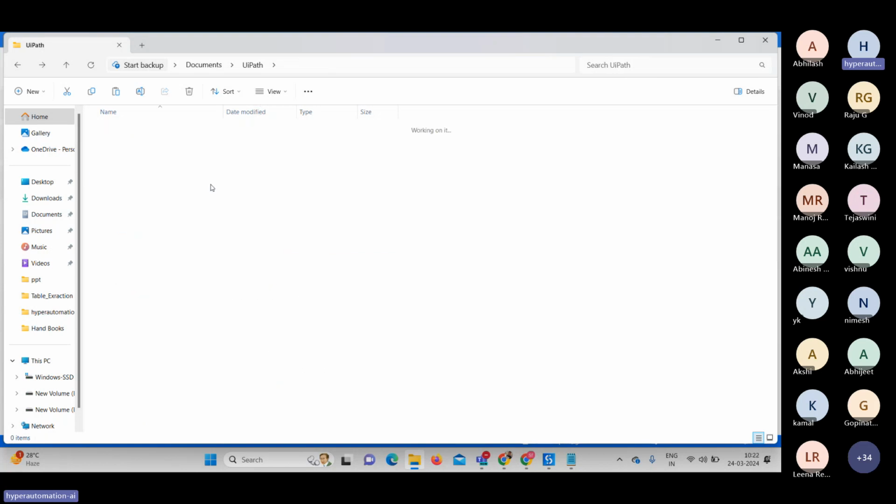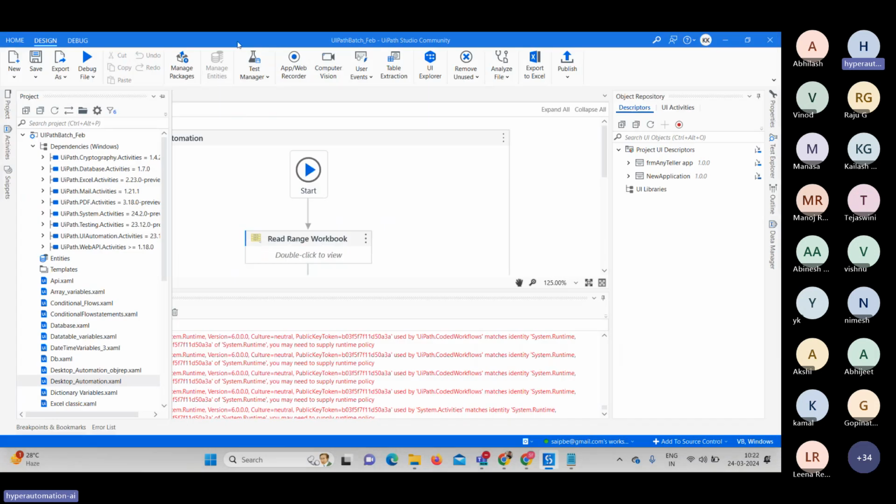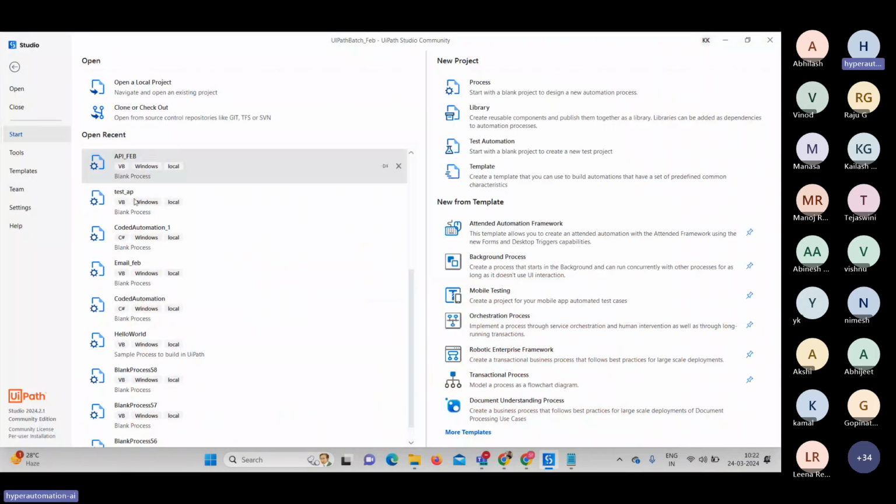Okay, so we have this created. I'm just trying to copy the file here. There is some issue with the existing file, so I'll just open my earlier process.